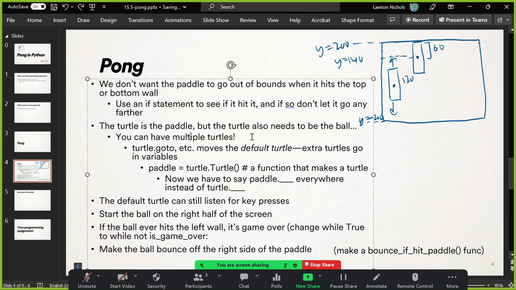The secret is we can have multiple turtles in our program. We need a turtle to be the paddle and a turtle to be the ball, and give each of them separate directions on where to be. Does that make sense? You can't have them be the same thing. That wouldn't work. What we've been doing all this time is turtle.goto, turtle.forward. That moves what's called the default turtle. You get one turtle when you use the turtle library by default. If you want another turtle, you have to make one as a variable. They go in variables, and you say turtle.Turtle. That's a function that gives back a brand new turtle, and you can assign that into a variable.